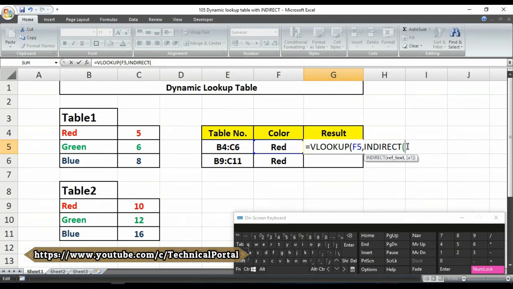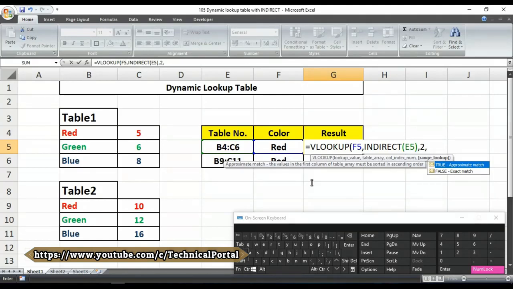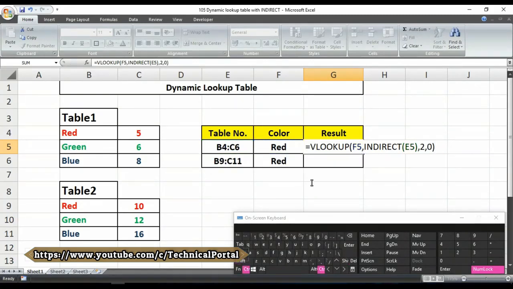You can type this here, or you can just set your table reference into another cell and select that cell, and whenever you change anything in the cell, the result will change automatically, so you will not need to change the formula again, right? Then close the bracket here, put a comma. Now it is asking for the column index number. As the table we have given is B4 to C6, according to this table we are searching for this value, so our column index number will be 2. Put a comma here. We are using exact match, so we are giving 0 here. Close the bracket and simply hit the enter button.